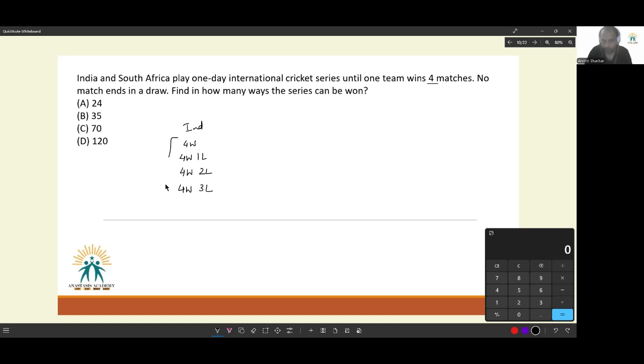Now, remember, in all these, as soon as you win 4 matches, the tournament is supposed to stop. So, the last match that you played, because I'm looking for India victory, the last match played should have an India victory, because it cannot possibly be that India won the first 4 matches and the next 2 matches South Africa lost. No, cannot happen. The last match has to be won. The last match has to be won by India only for one of these cases to exist.